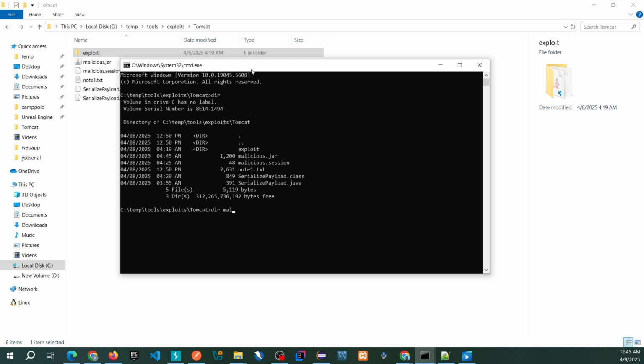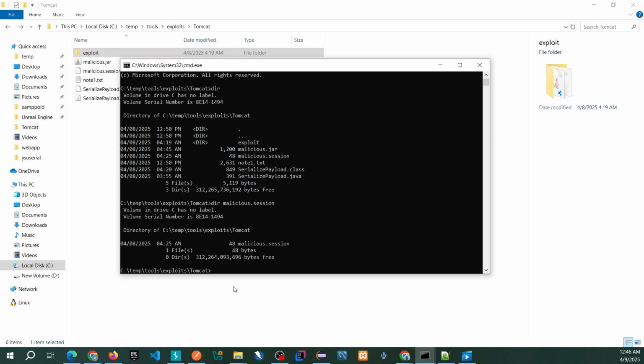Oh, caps lock. And it's going to give you the exact size here. So 48 bytes. Once you find the size, this is actually important when you're crafting the partial PUT request.